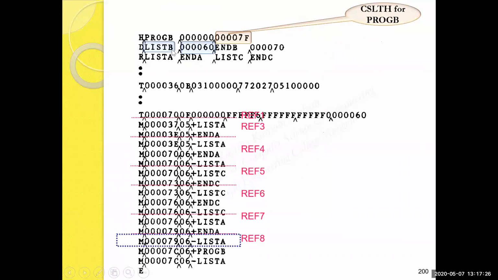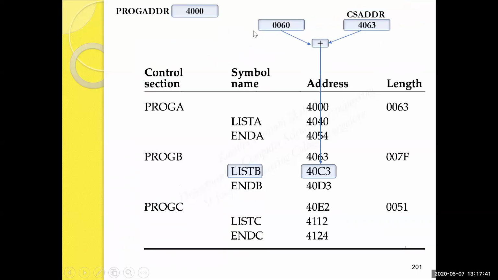So here you may see that the define record labels two external symbols, LISTB and ENDB. So the first symbol LISTB will be entered into the external symbol table with the value 60 plus the starting address for program B. So 60 plus the starting address for program B, which is 4063. So 60 plus 4063 is 40C3. This is entered into the external symbol table.